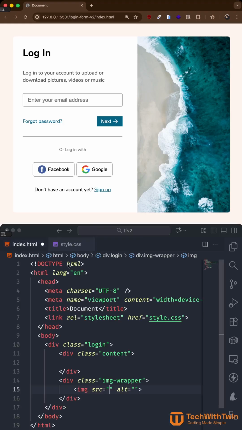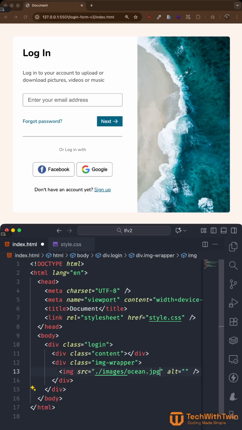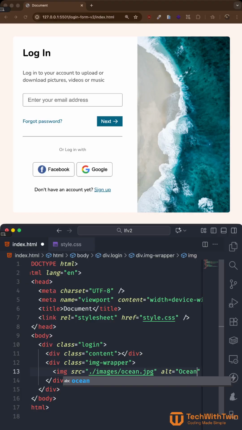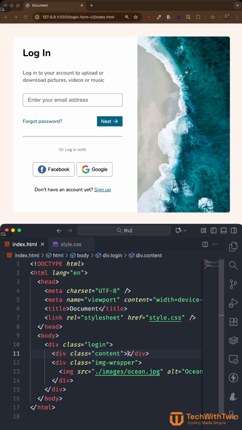So the next thing we want to do is link the image we just imported. I'm just going to do images, and then I want the ocean image dot jpg. We can add an alt, so we can say ocean image. And then let's go back to the content, because this is where everything lies.